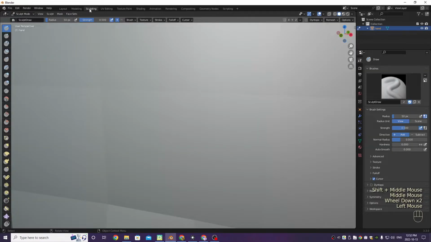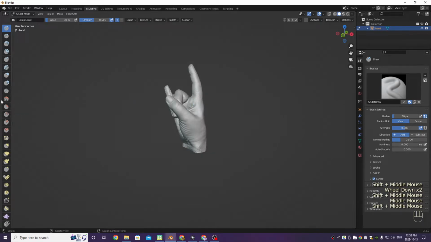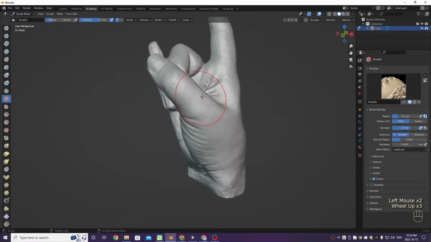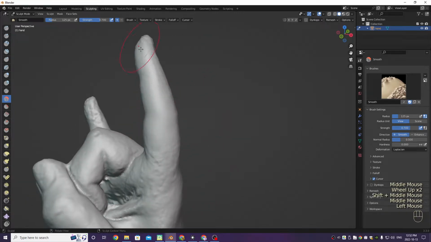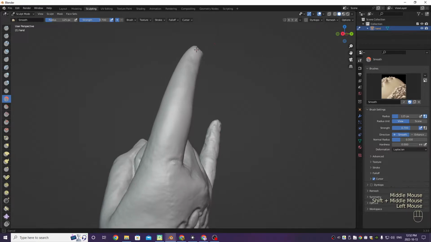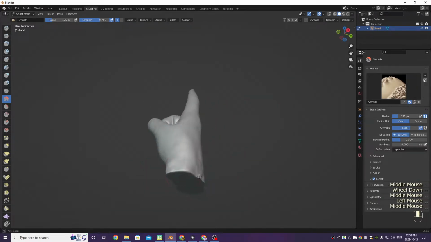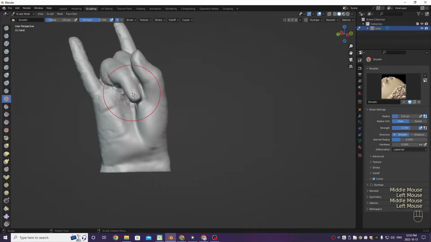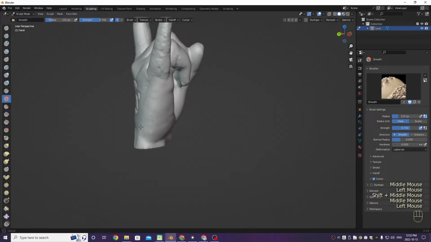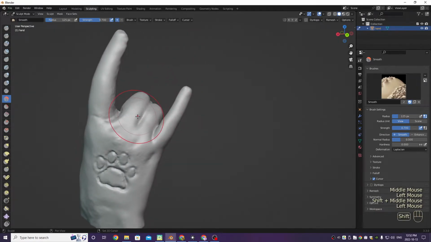So we're going to go to sculpting here. Scroll out. I'm going to go to smooth tool here. Make the radius a bit bigger. And we're just going to go through and smooth it manually. This might be easier on some things and harder on other things. All depends on what you're doing it with.